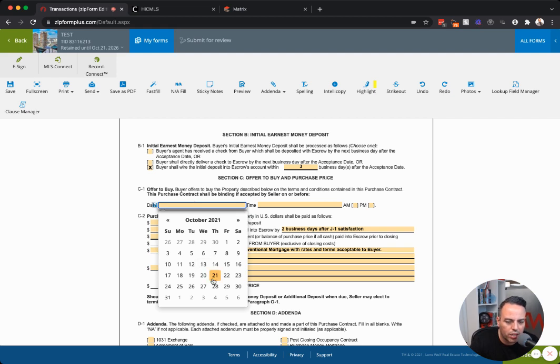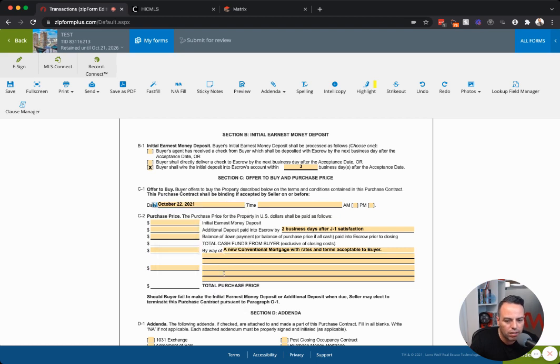So I'm writing it on October 21st. It's appropriate to give them 24 to 48 hours. A lot of other things are in play, though, because if they have an open house coming up, maybe you want them to give you an answer prior to the open house. Depends on the circumstance. Talk to your coach, talk to your broker for some strategy. In this case, for example purposes, I'm going to just put in here.